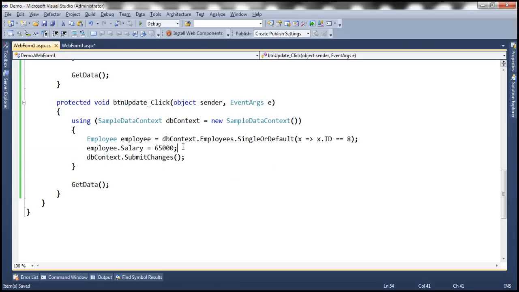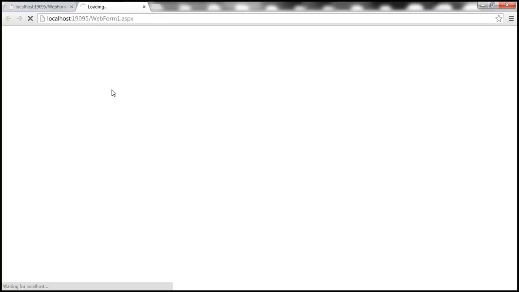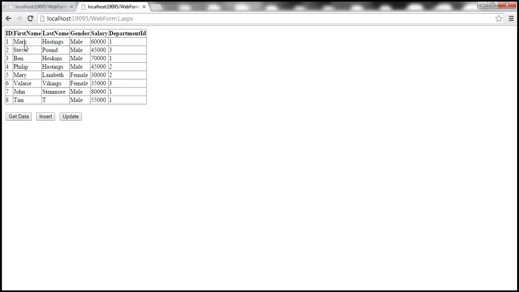So Tim employee object is already present within that collection. So now this is going to hold a reference to Tim object, and we are changing the salary of Tim, and then we are submitting changes. So LINQ to SQL is automatically going to update Tim's record. So let's look at that in action. Let's run this one more time. Get data. So at the moment Tim is on 55,000. Let's click update, and notice that Tim's salary is now updated to 65,000.